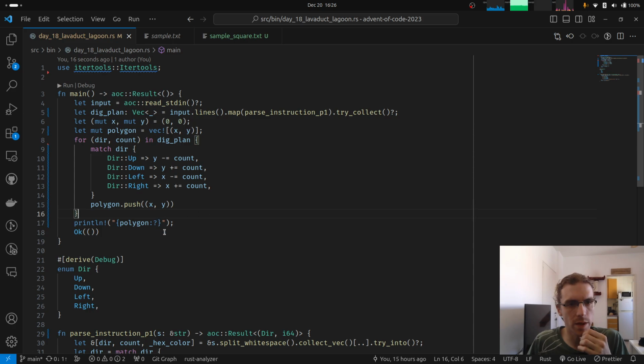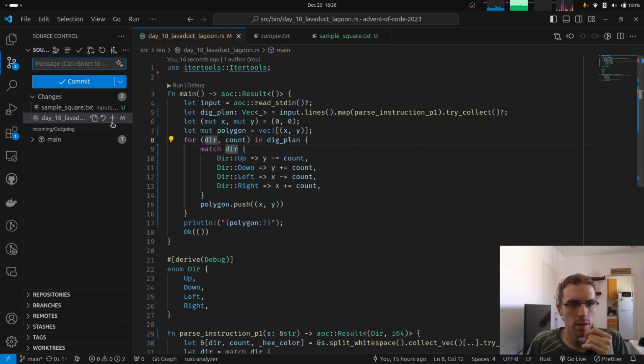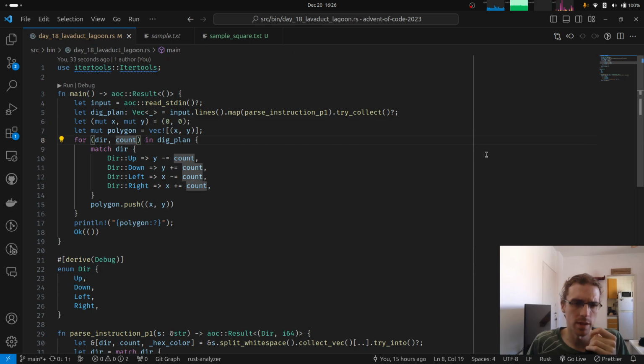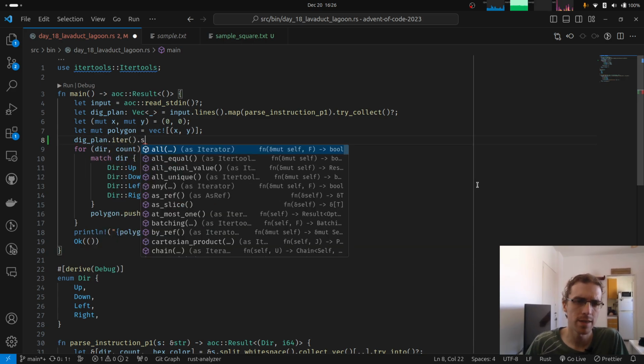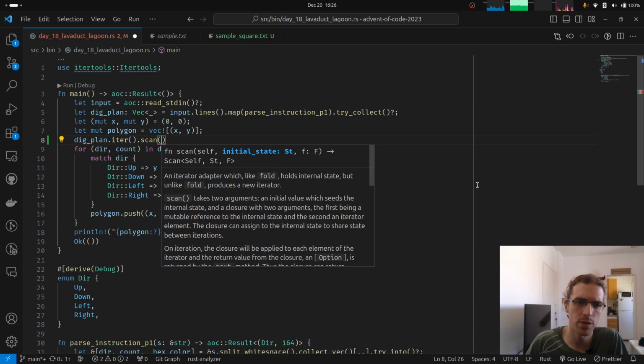We can apply the shoelace formula directly. There's probably a much better way of doing this instead of using a for loop, which I don't know, because using a fold is kind of similar. I know that there is, let me see, dig plan. There is a scan method on iterators, which is super powerful. Fold holds internal state, but unlike fold, it produces a new iterator. This is sort of what we want, right? You start with initial state. These two arguments, the internal state and the closure.